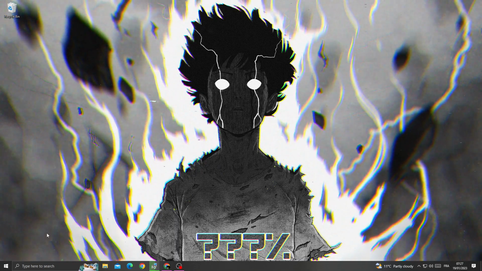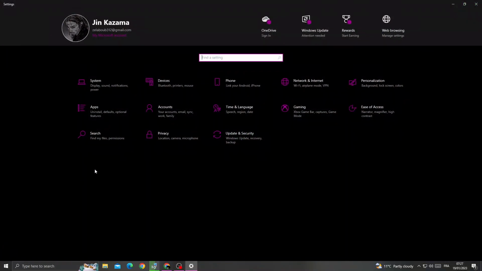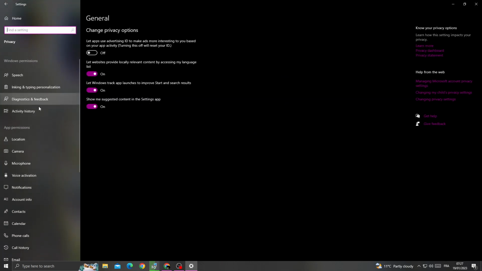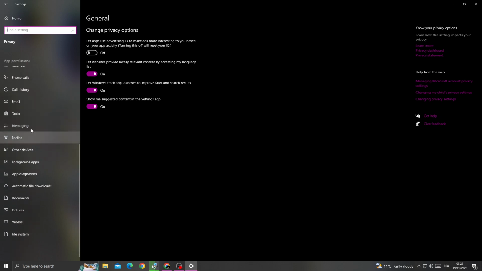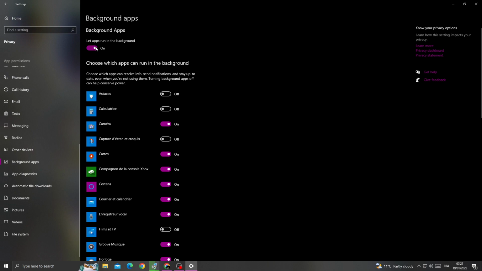And after that, just go to Settings, go to Privacy, and scroll down. Here we'll find Background apps. Now just turn it off, and that's it.